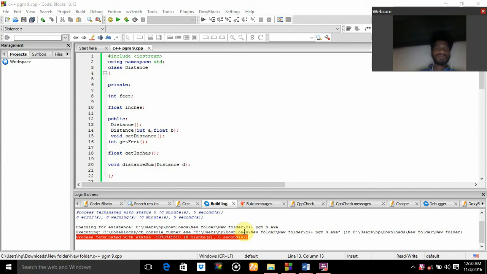Hello sir, now I'm going to show the C++ 9th program using the friend function in C++. First I created a class of distance. In that I created a private section.